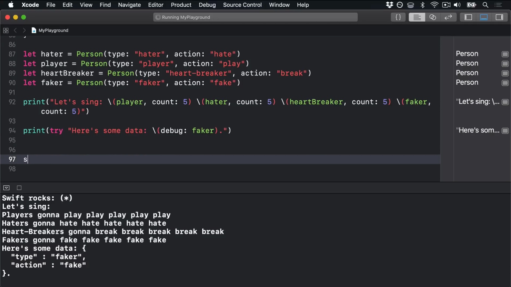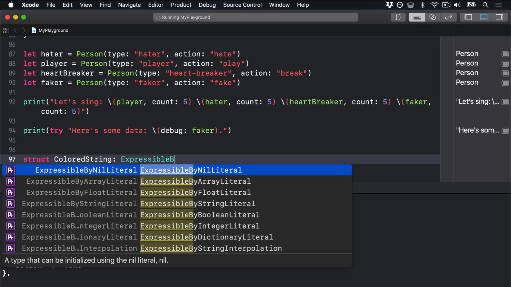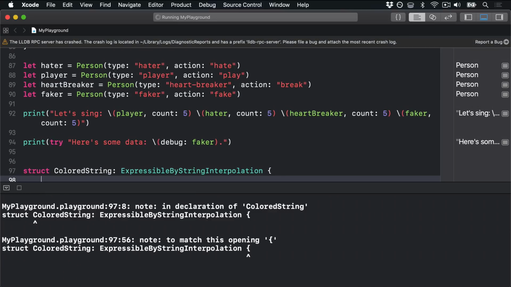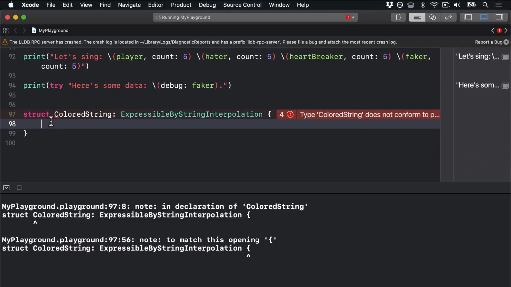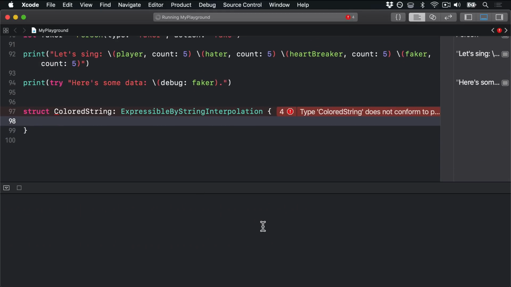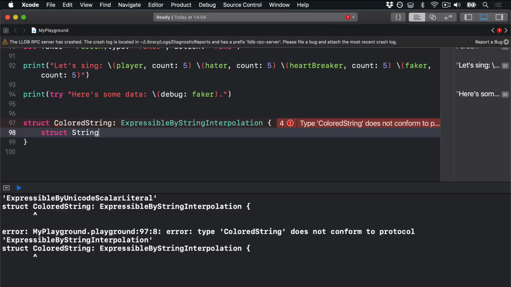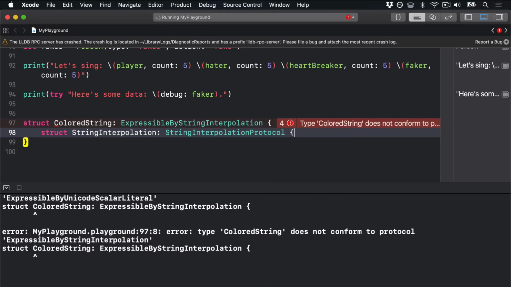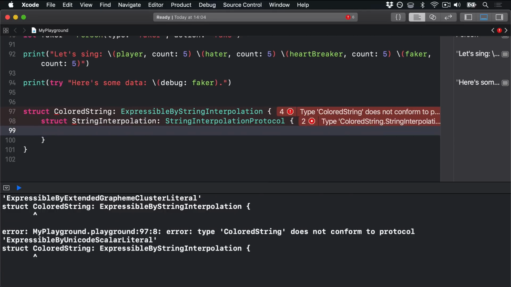We'll say there's a new struct called ColoredString, which must conform to ExpressibleByStringInterpolation. Inside there, just like with a string type, we have to have our own StringInterpolation nested struct. So we'll say struct StringInterpolation conforms to the StringInterpolationProtocol. Now this thing needs to have a scratch pad where it can build up its attributed string from various string interpolations.